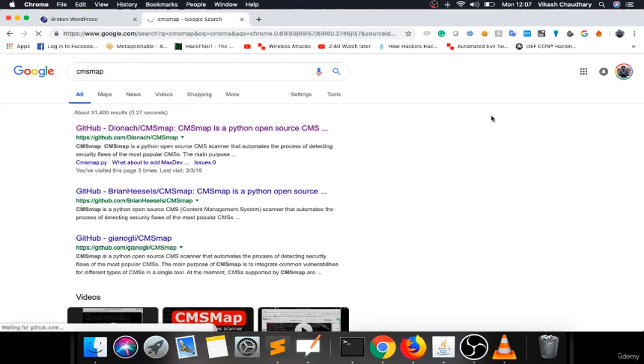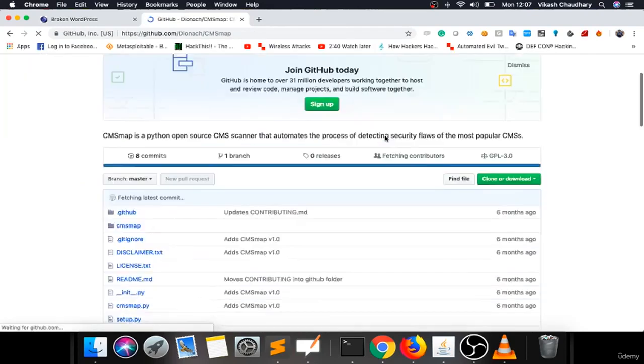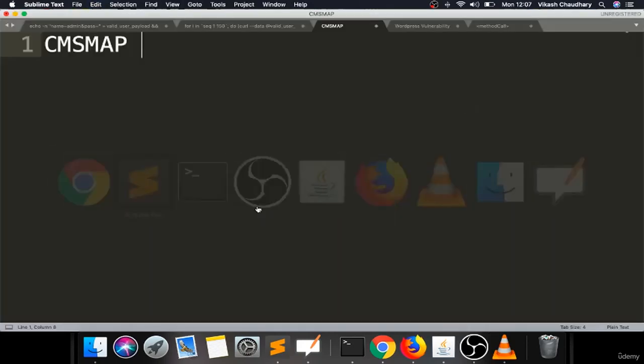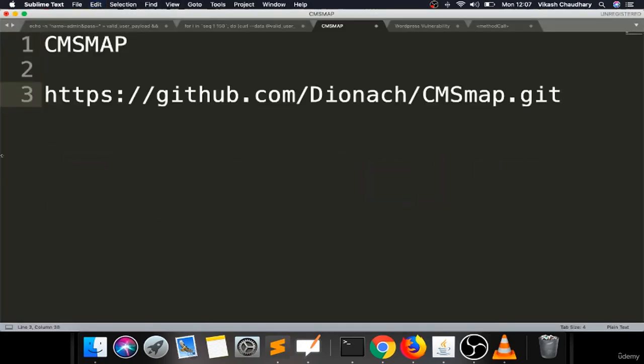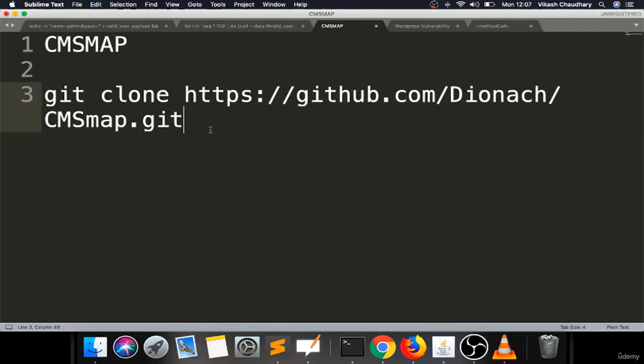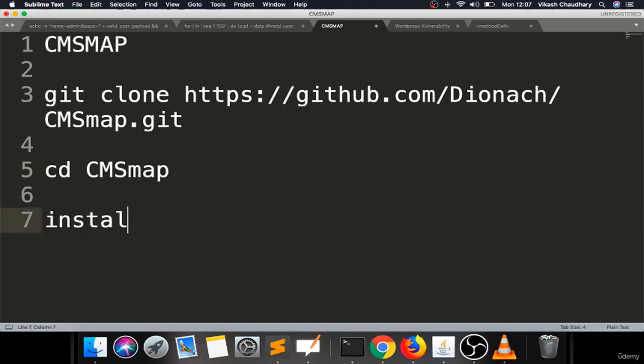Okay, the first command, you just download this. So you can simply use git space clone space this. After that, this is the first command. Second command, you cd space cmsmap. Third, install Python 3 first of all. Okay, so install Python 3 over there. Then install pip3.